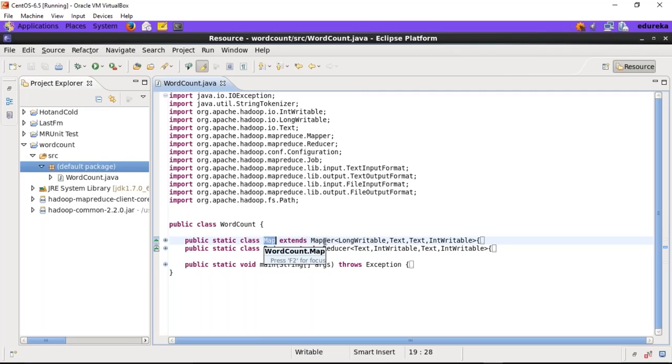Map is the class which extends the super class called Mapper, which takes attributes LongWritable, Text, Text and IntWritable. So this is the input key, this is the input value, this is the output key, and this is the output value. Similarly, you have another class, Reduce, which extends the Reducer superclass, which takes 4 attributes. The input key is of Text type, the input value is of IntWritable type, the output key will be of Text type, and the output value would be of IntWritable type.